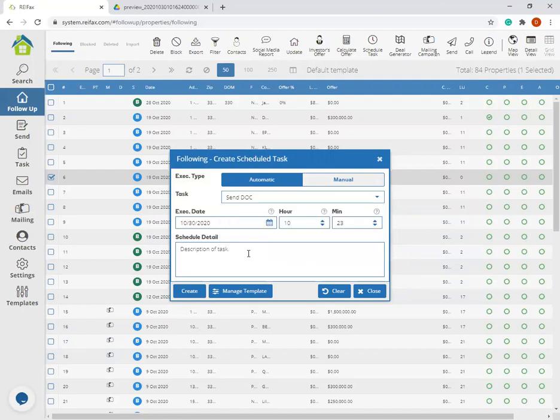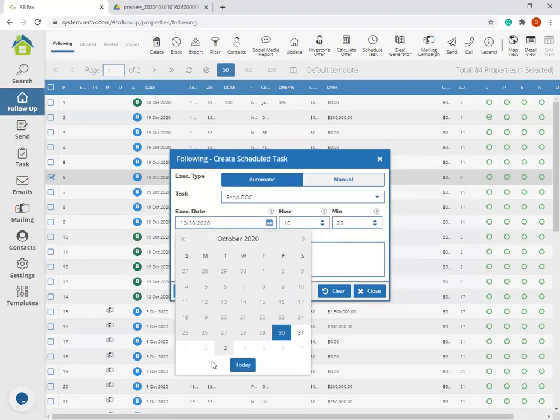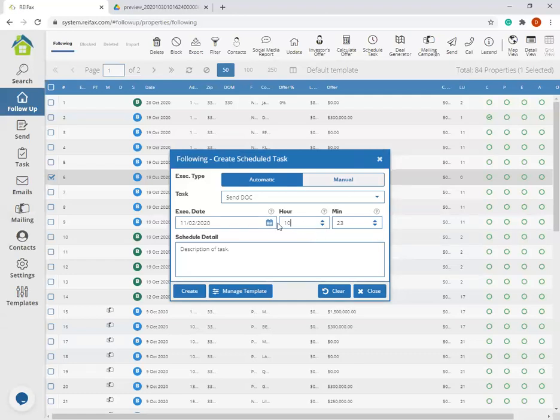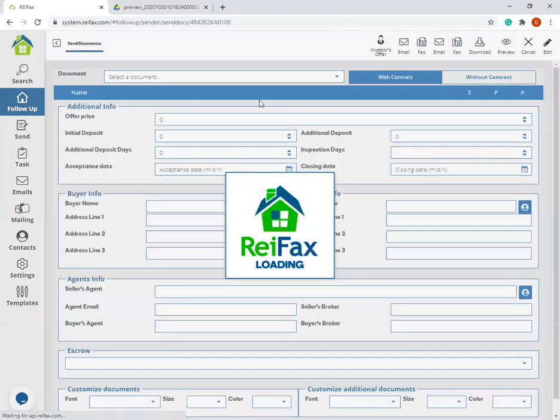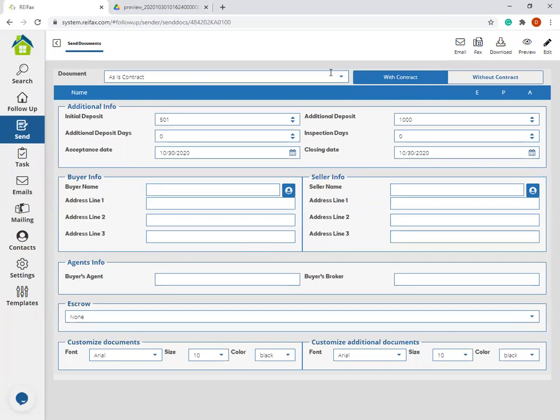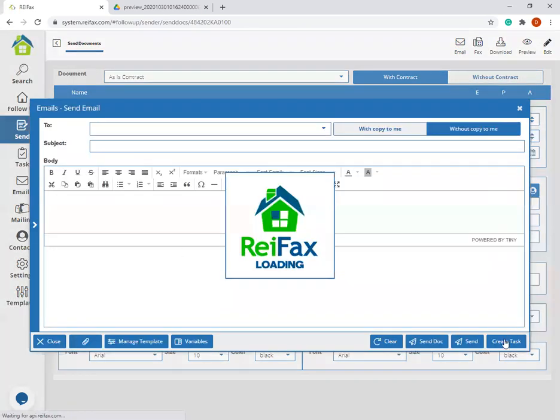So let's select send a document to be done on, let's say, on Monday, on November already at 10 a.m. Let's give it a description. First offer send. I'm going to leave it like that. Now just click create. It will take you to the document selection like before. It's the same steps. You add anything that you need to add, change anything that you need to change. Email, select the email template that you want to use, just like before, create task.